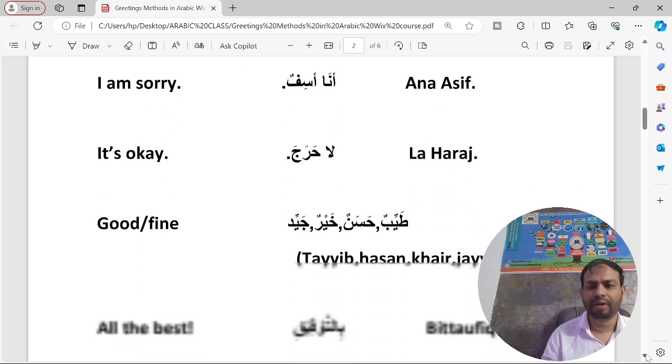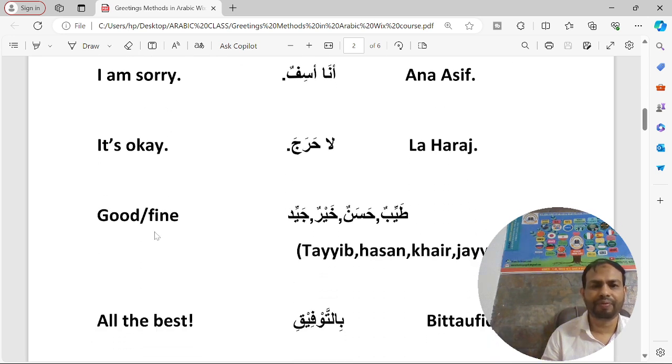Next, I have written all the expressions in the meaning of good and fine. Tayyibun, hasanun, khairun, jayyidun. Finally, in spoken Arabic you can say tayyib, hasan, khair, jayyid.